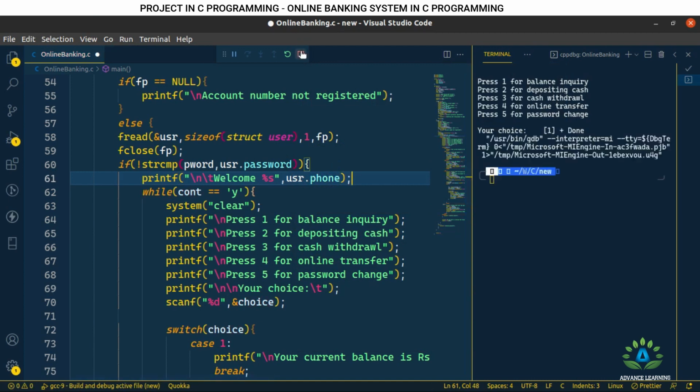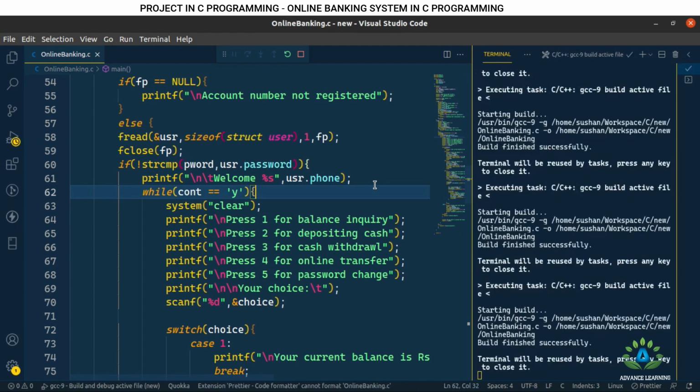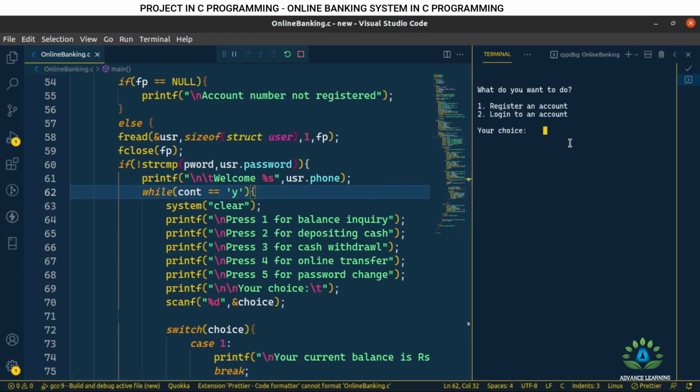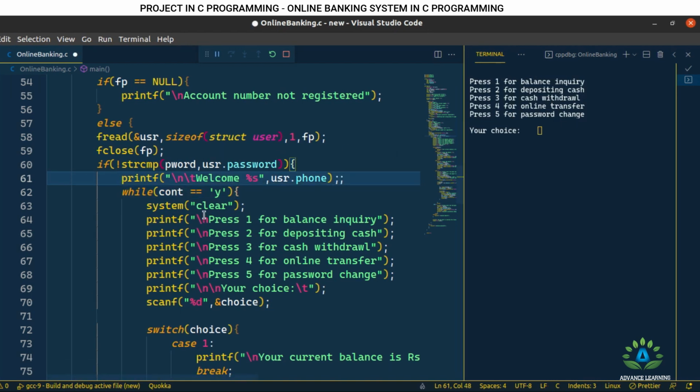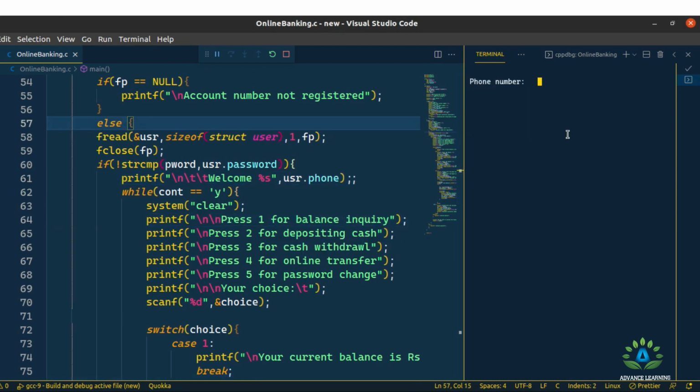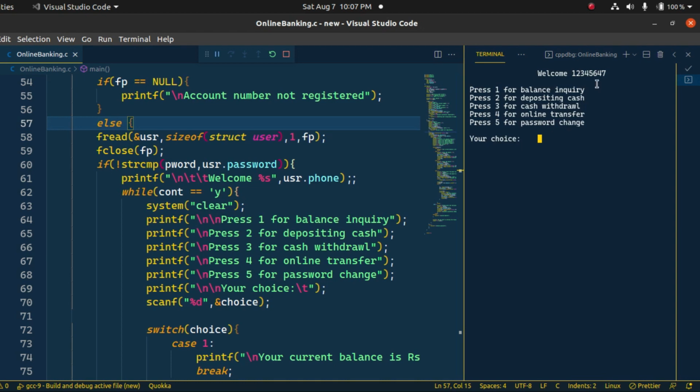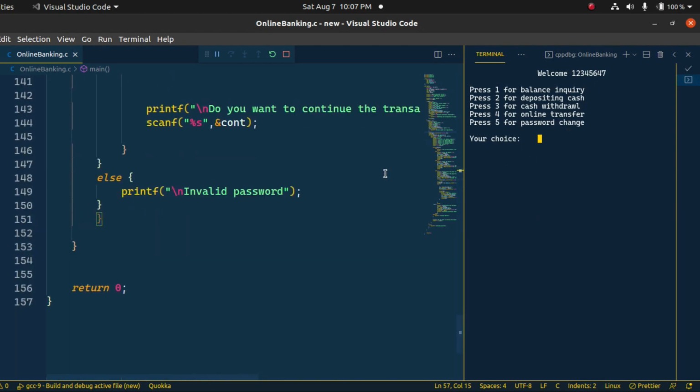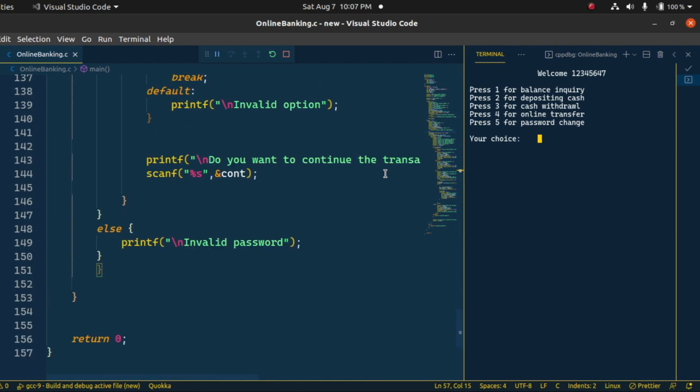Let me first stop this and run this. Okay, so log into an account. It is saying welcome, and it is also showing the phone number. So instead of giving the new line here, let me give it here. Okay, now it is looking pretty decent here. So that's much it for this online banking system.